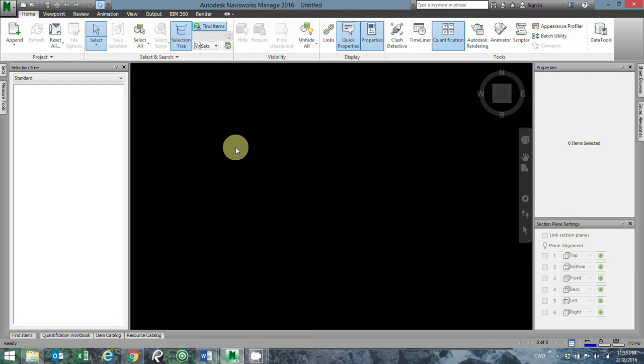So I've broken this into three main areas or methods of takeoff. Number one is the dump. Number two is the search and rescue. And number three is the detailed takeoff. So first off is going to be the dump.